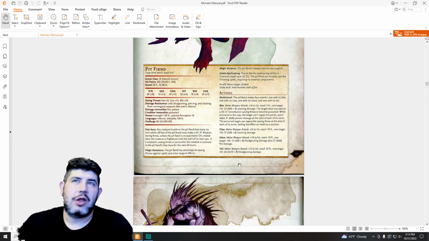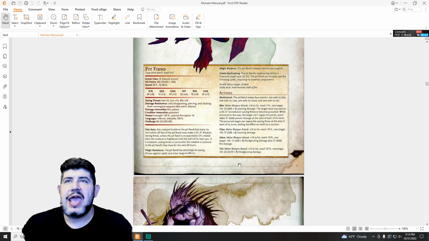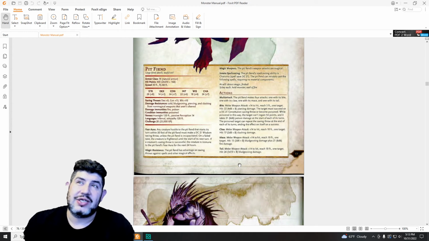But it can hit you with a claw, mace, or tail. The claw does 2d8 plus 8 slashing. The mace does 2d6 plus 8 bludgeoning plus 66 fire damage. And the tail does 3d10 plus 8. They're all plus 14s to attack, and they're all 10-foot ranges.